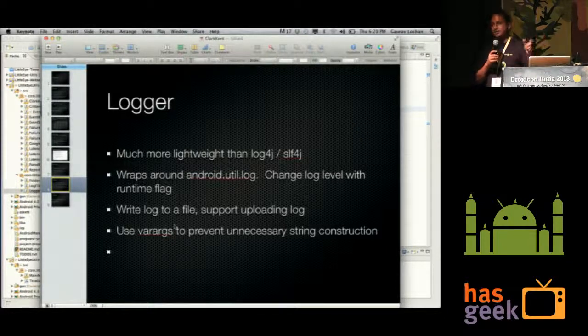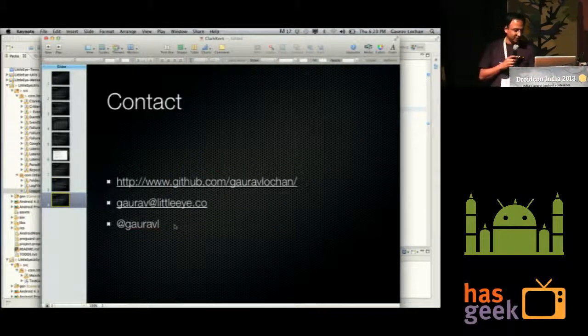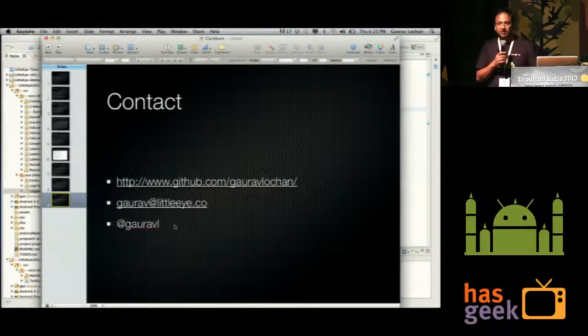You can change the logging level at runtime. It supports writing the logs to a file, and then you can upload them, let's say in a support API. And I'm trying to do optimizations to prevent unnecessary string construction. So that's the idea. There's a GitHub repository where you can see all of this.